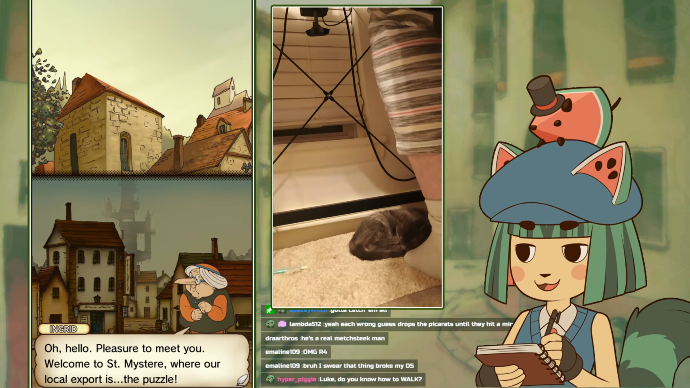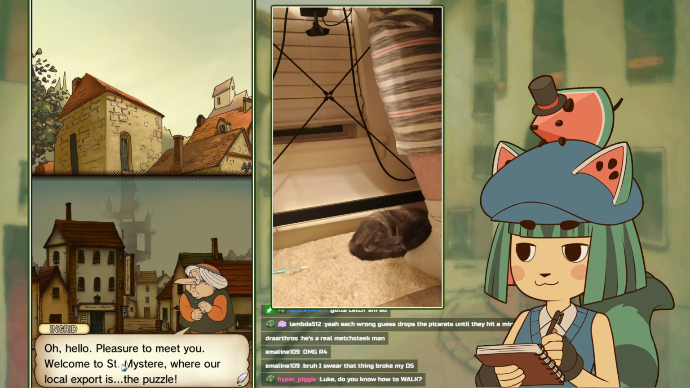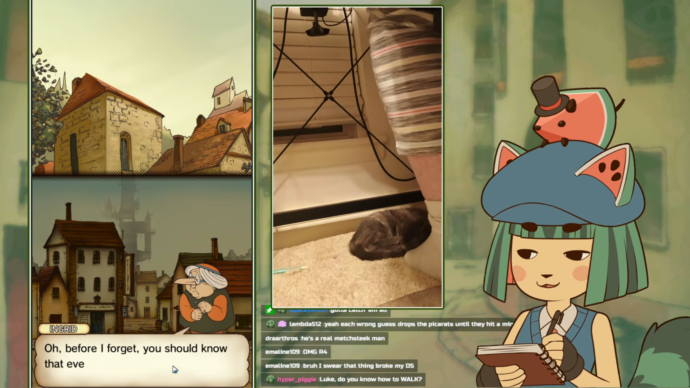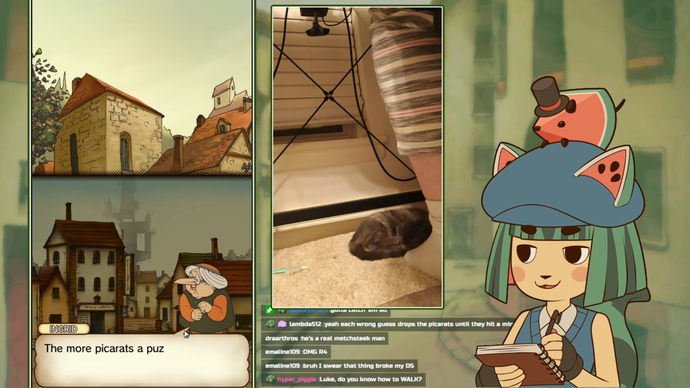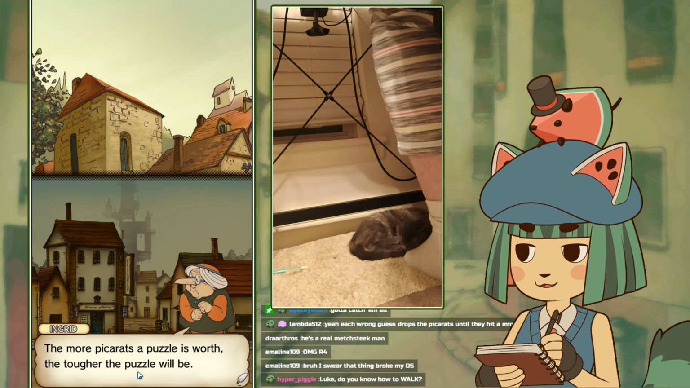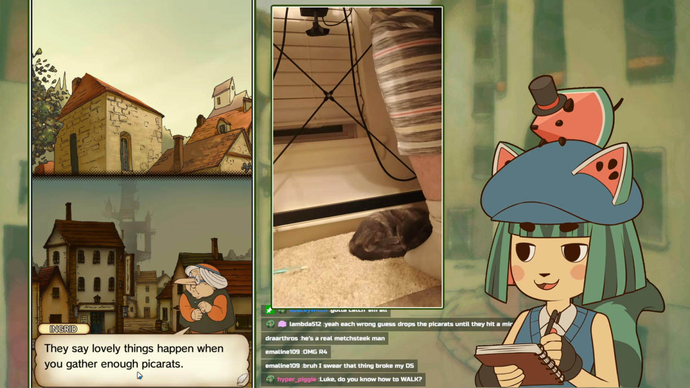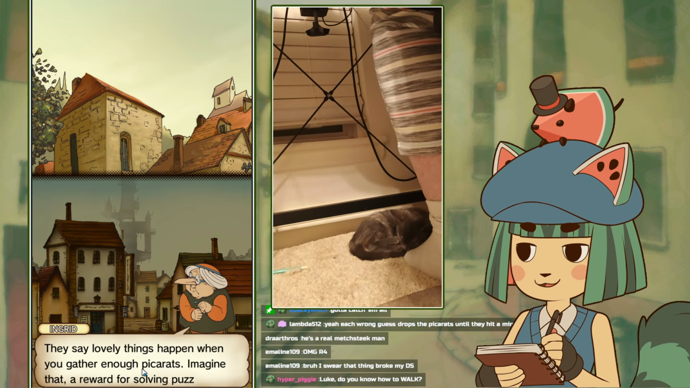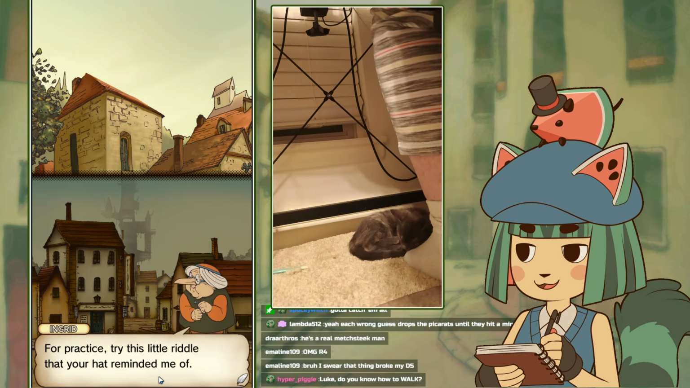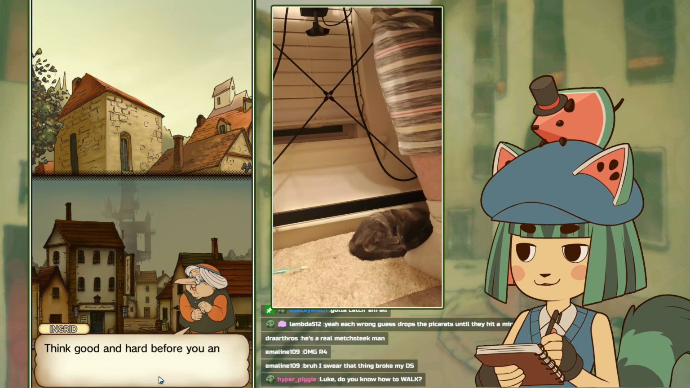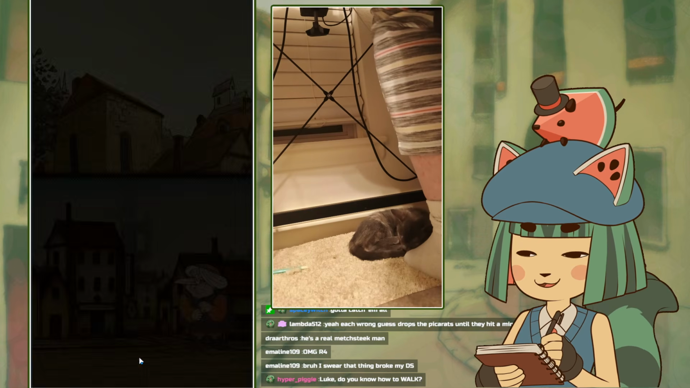Welcome to St. Mystere, where our local export is the puzzle. Oh, before I forget, the puzzle. You should know that every time you solve a puzzle, you earn a set number of picarats. The more picarats a puzzle's worth, the tougher the puzzle will be. They say lovely things happen when you gather enough picarats. Imagine that, a reward for solving puzzles. For practice, try this little riddle that your hat reminded me of. Think good and hard before you answer.